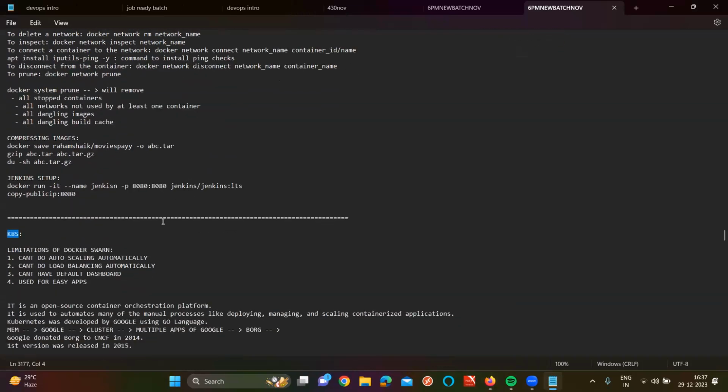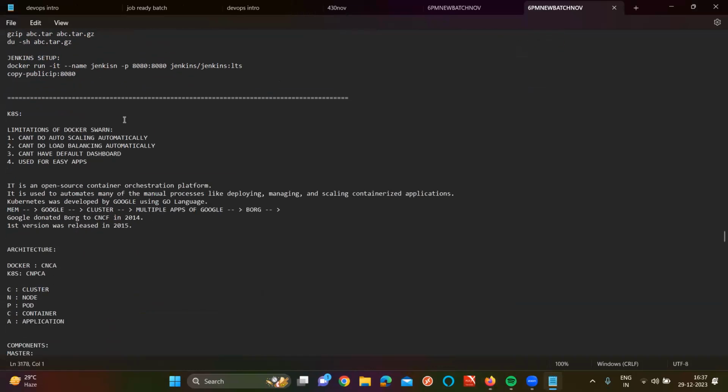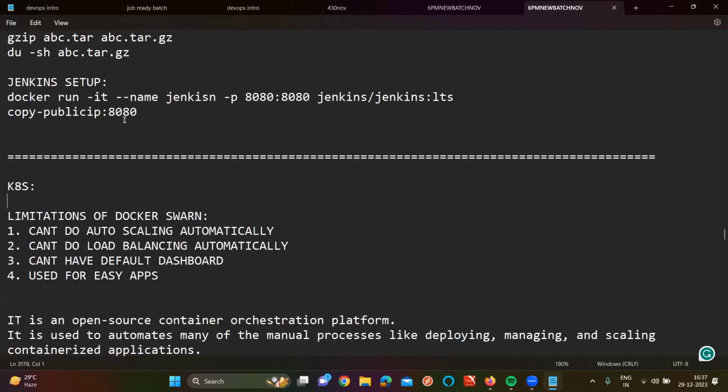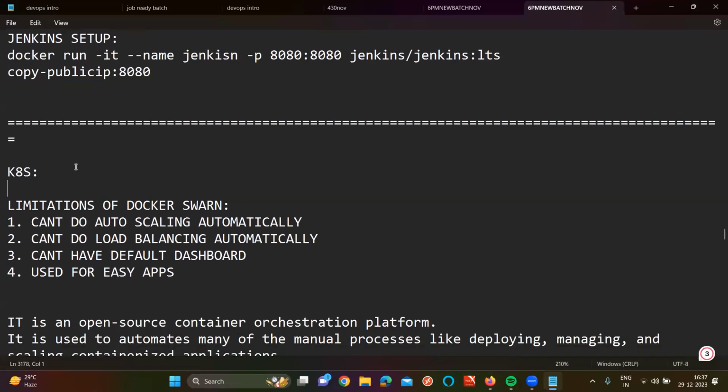Okay, so let's start the Kubernetes session here. Previously we learned Docker Swarm, right? So what is Docker Swarm basically? It's a container orchestration tool. Kubernetes is also a container orchestration tool, but Kubernetes is far more advanced than Docker Swarm. Why it is far more advanced? First of all, let's see what Docker Swarm cannot do.